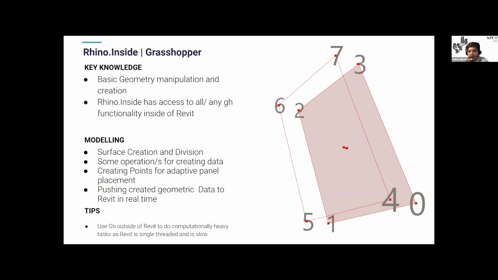There's one tip that I have for everybody on the call: since Revit is a single threaded software, we try to not do anything that's heavy computationally inside of Revit or inside of Rhino.Inside for that matter. All the files that are going to be done today in the workshop can be opened inside of Rhino.Inside if you have a good enough computer. But for anything that's majorly heavy computationally, we would ask you to do all of your geometric calculations outside of Revit in the Rhino Grasshopper line, and then take that information and plug it into Revit.